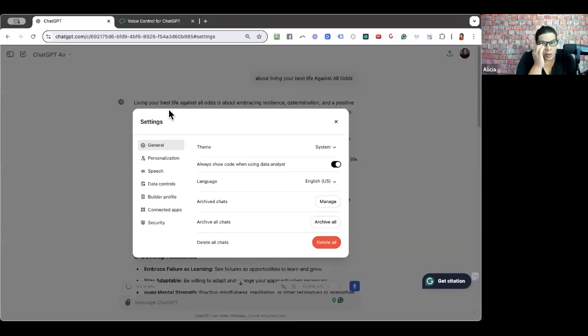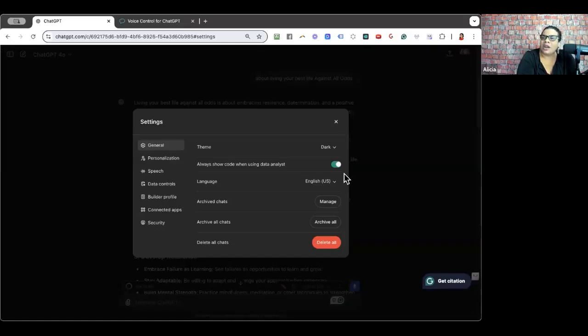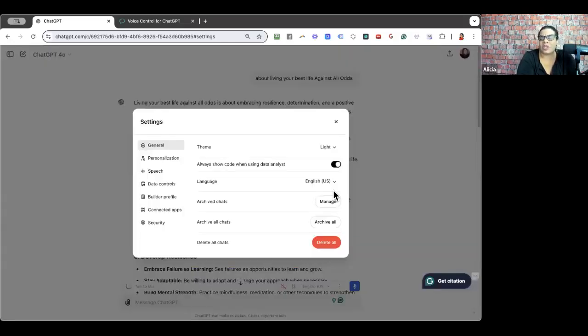All right. So now we're in the general section in the settings. I like to keep my system on light, but here's what dark looks like. Here's what light looks like. I keep it on the system default. Always show code when using data analysis. I think it's cool, so I keep that turned on. What language? I keep mine on English.